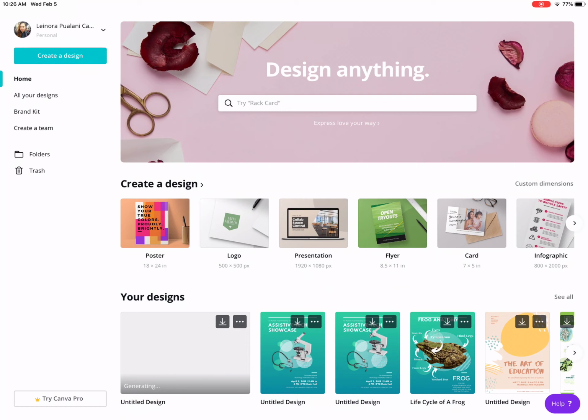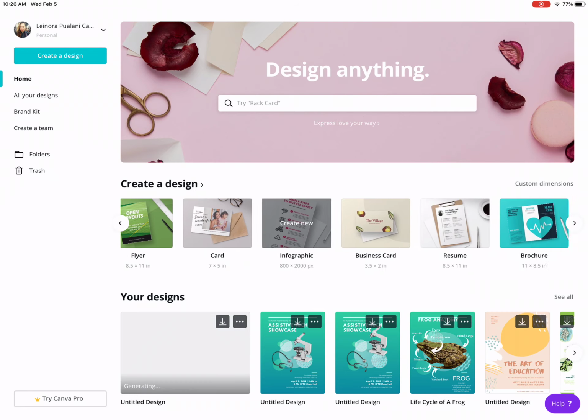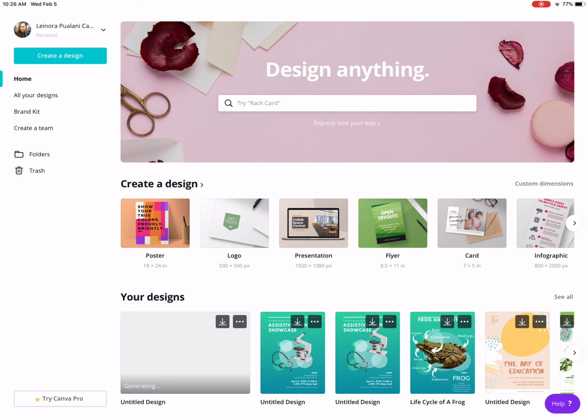Upon opening, you will find pre-made design templates. Canva is a wonderful way for students to create a multitude of design projects for in-class. These include posters, presentations, flyers, infographics, and much more. I am going to be selecting a poster.